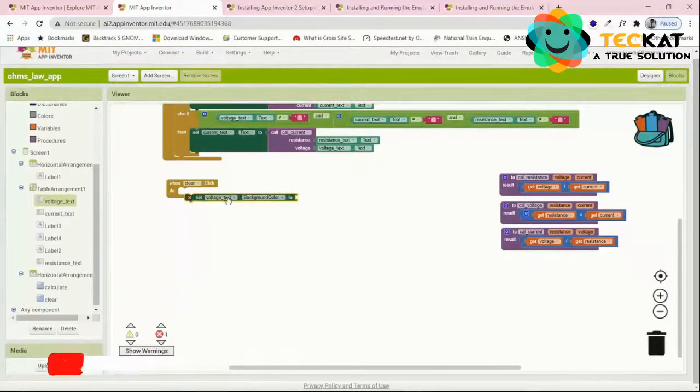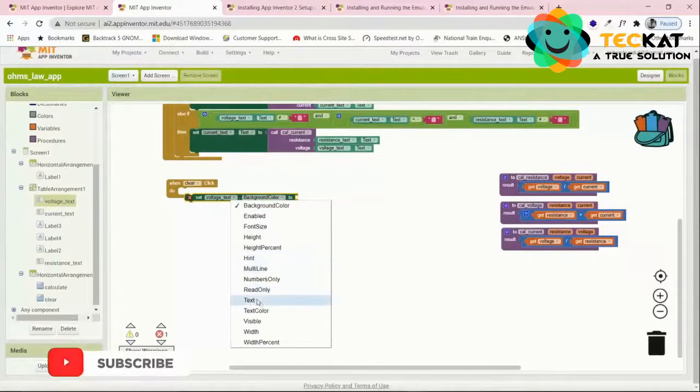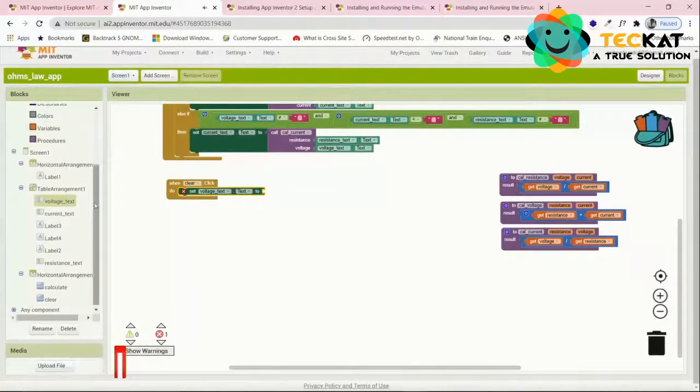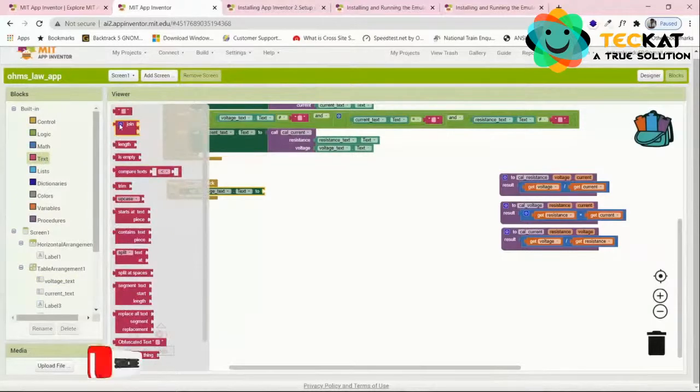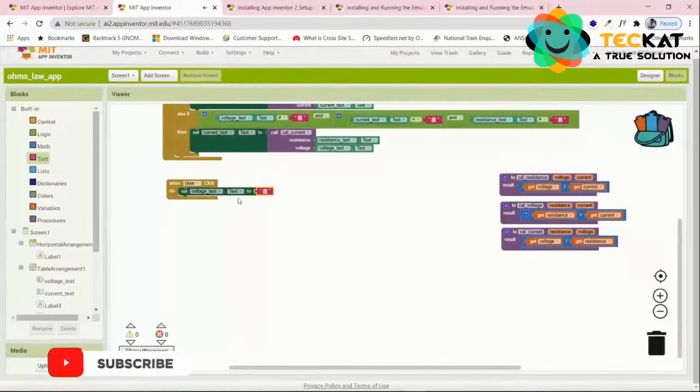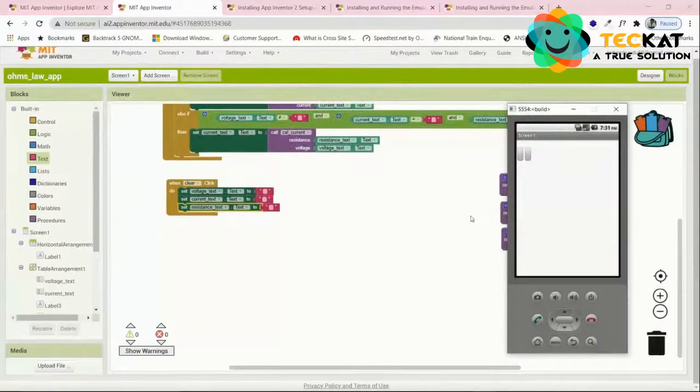Coming to the set property of voltage text, changing the property to text, setting over here, and coming to the text and setting this blank. Set all text to be blank. Now I will just duplicate this and keep it over here and change the current to blank, and duplicate it and keep it over here and change the resistance to blank. Now if I go back over here, let's see, let it get loaded. We are not able to see any of the data.